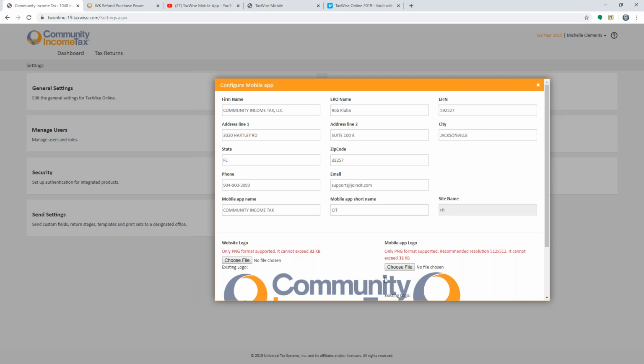Yes, online or desktop, there's always going to be a $15 per returned or per e-filed return fee.